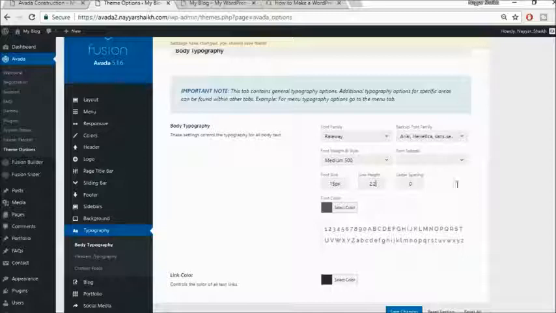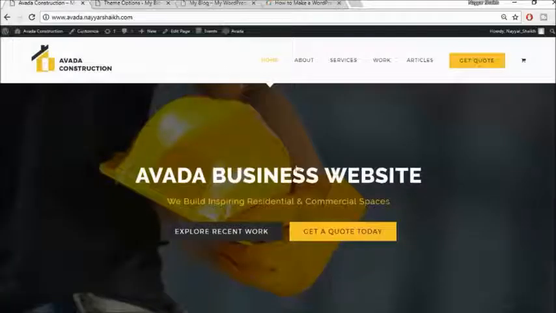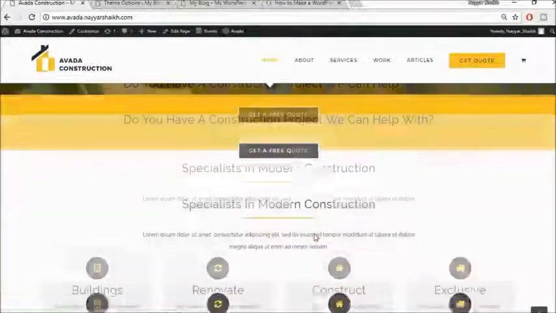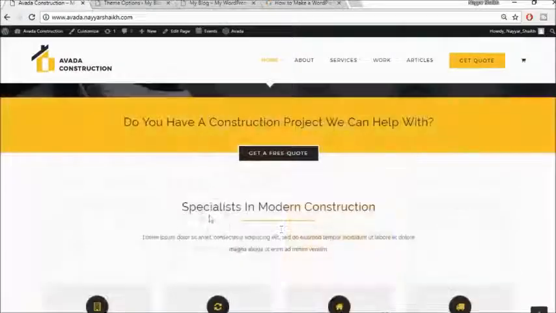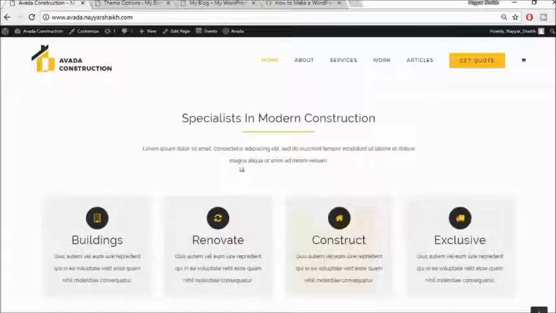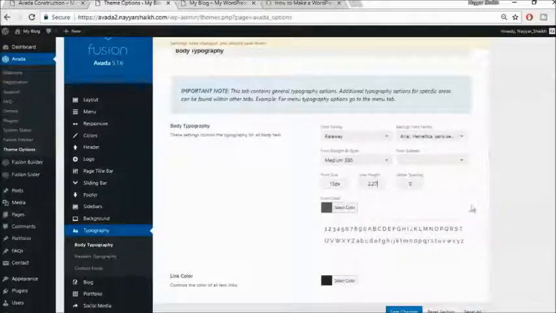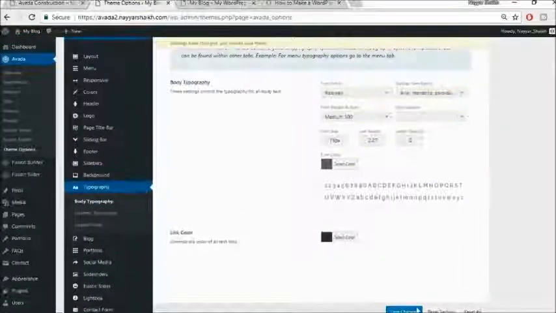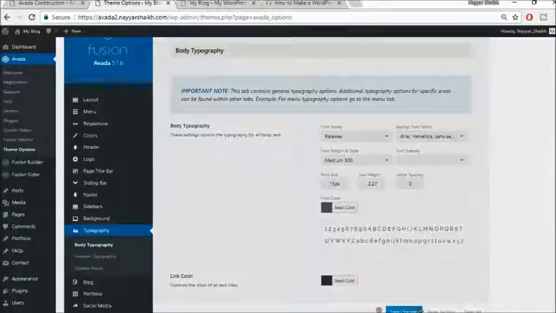Okay, it is not necessary, again I am saying, that you have to use all these same numbers. This is just the numbers which I have used in my website. So if you want the exact same font, exact same settings over here, then you can put these numbers, or you can play around with these numbers. Okay, now once you do so, just click on save changes.